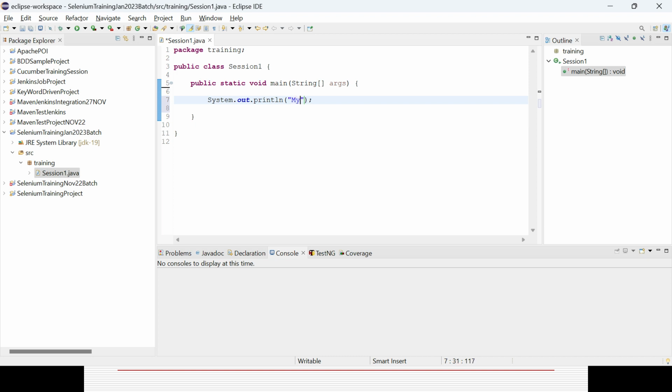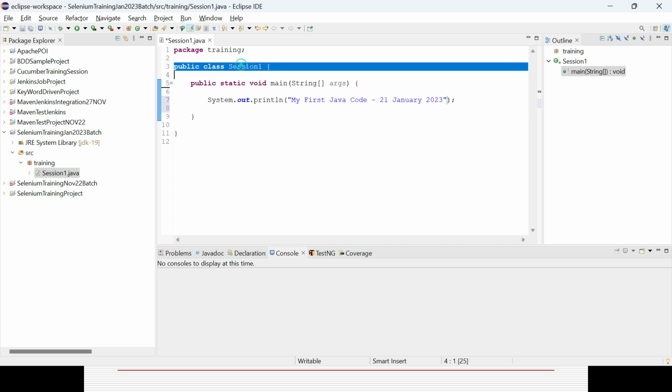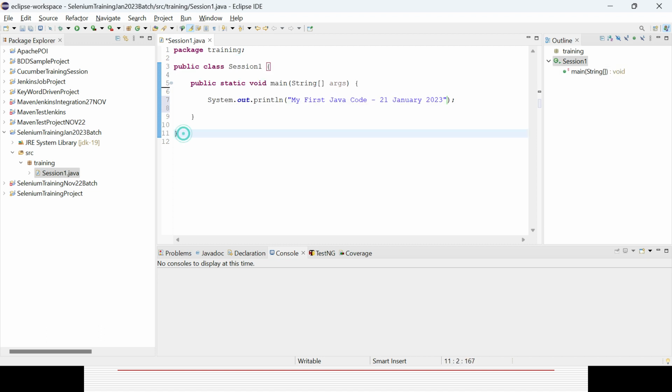Suppose say my first Java code, 21st January 2023. So you have written one line of code here in the main method. So this is your package, this is your class, this is your main method, this is within the double quote, right? Your main method will have the double quote and then your class will also get into the braces.